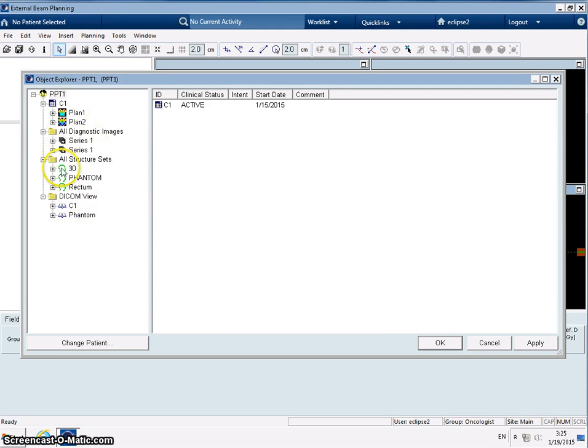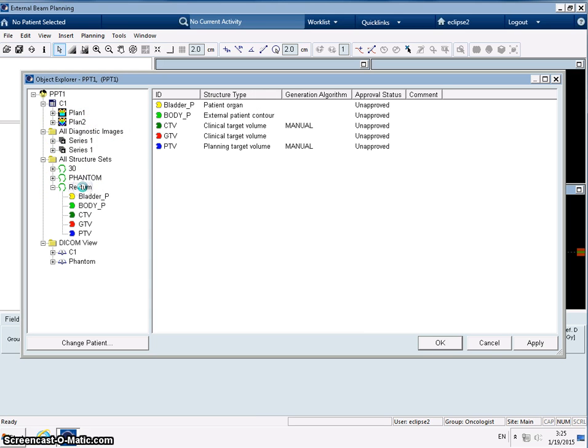So yours may look slightly different to this, but the thing that we're interested in is starting from a clean sheet in terms of a plan. So we don't want to open any plans that this patient's had before. We're going to click on rectum, and we can see that the patient's had a bladder contoured, a body contoured, a GTV, a CTV and a PTV. So we're going to click OK there.